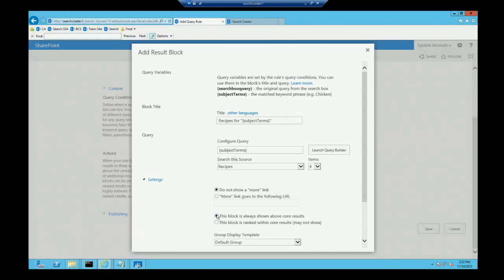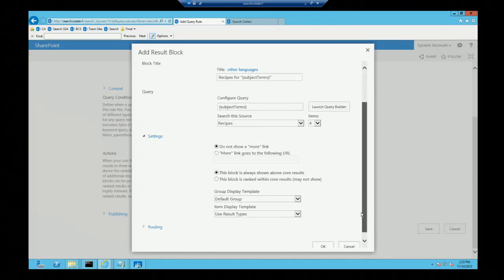With the more link, you could actually create your own code to display recipes differently than you might return recipe results on a separate page. This is actually done for video, for example. If you look for video, it renders another page with more links or PowerPoint slides. Just for our sake, we're going to keep it as is. You could actually set up a different display template.